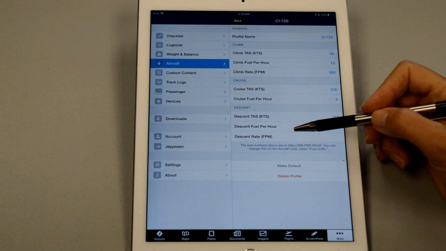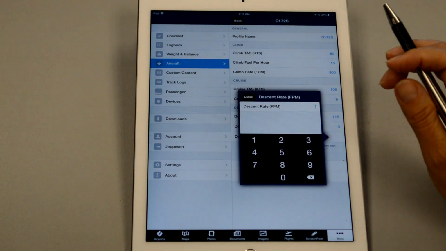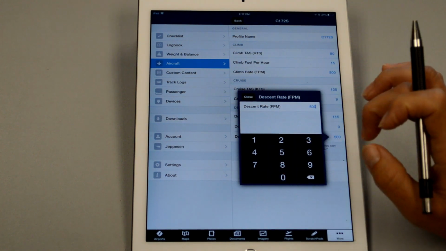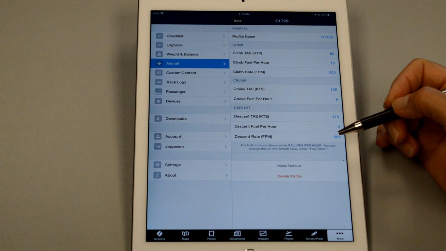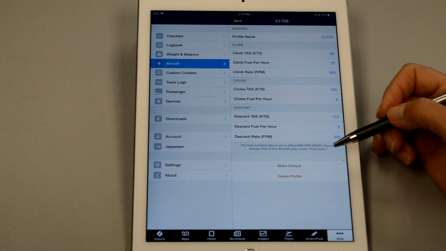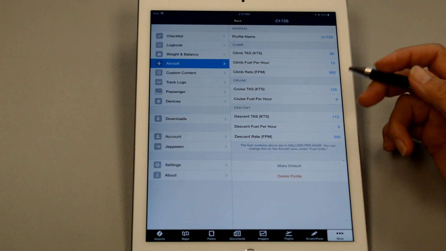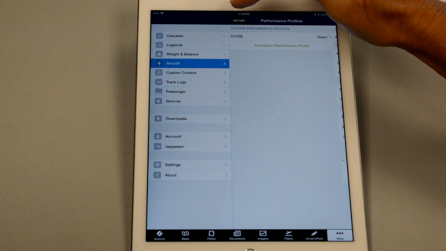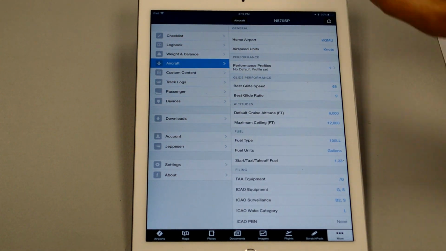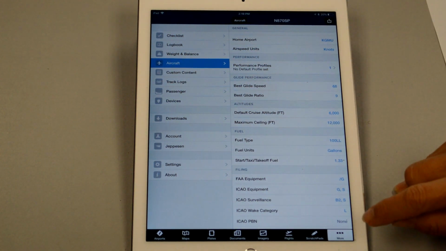Next, it asks for the descent rate. Well, 500 feet per minute is pretty comfortable for our ears to clear, so we'll choose 500. Now, we've inserted all the information and created a profile for November 8700 Papa. Now, to complete the aircraft profile, we'll go back and back again, and then we're going to verify all this information down here on the side.